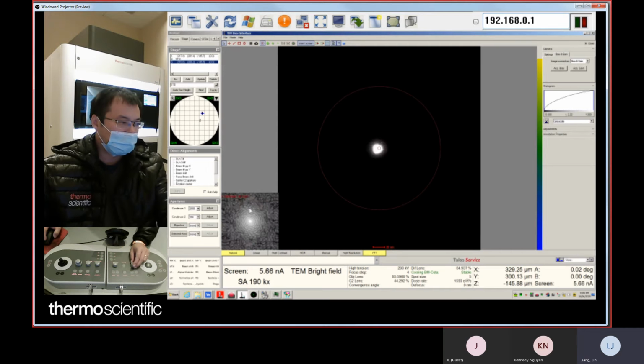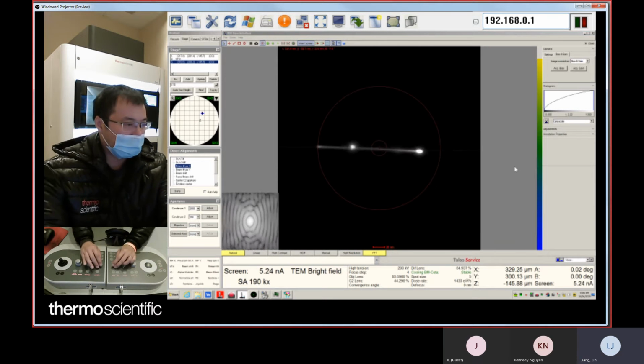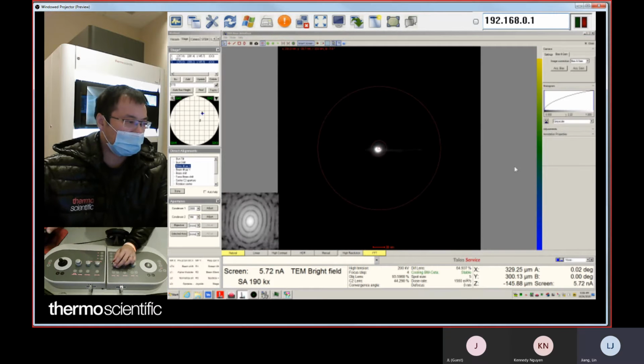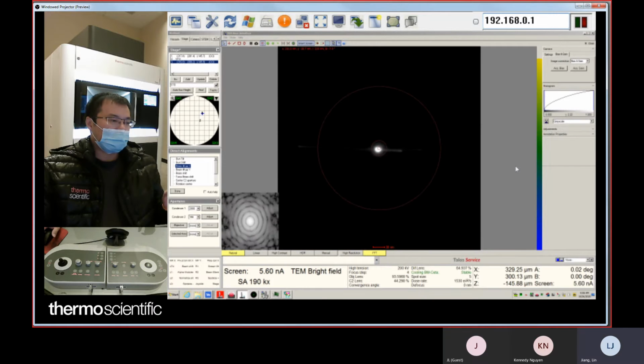Okay. And then you can add a beam tilt. Just a beam tilt. Again, this is to make sure you get a pure shift or pure tilt, because when you do tilt, you don't want to introduce shift, and when you do shift, you don't want to introduce tilt.